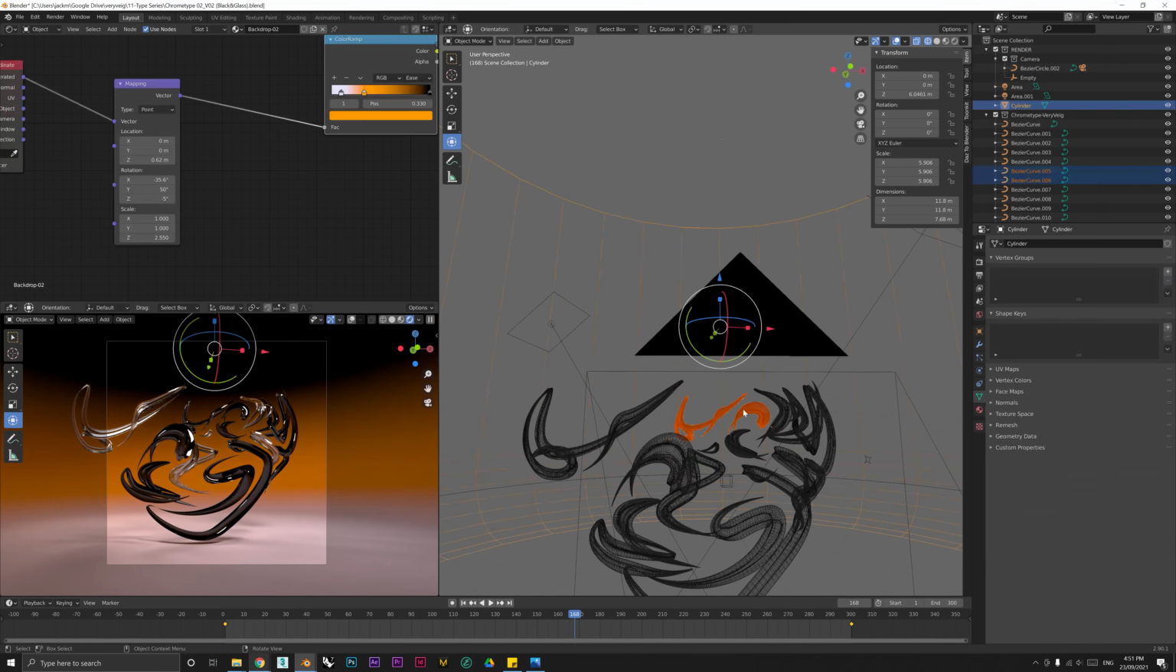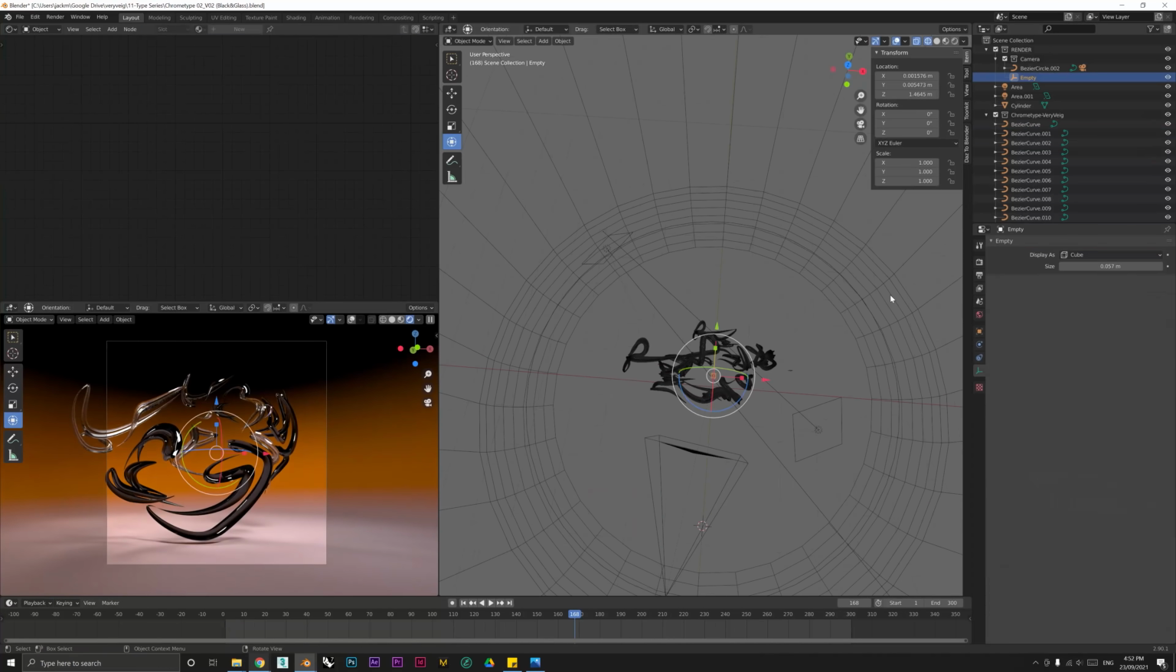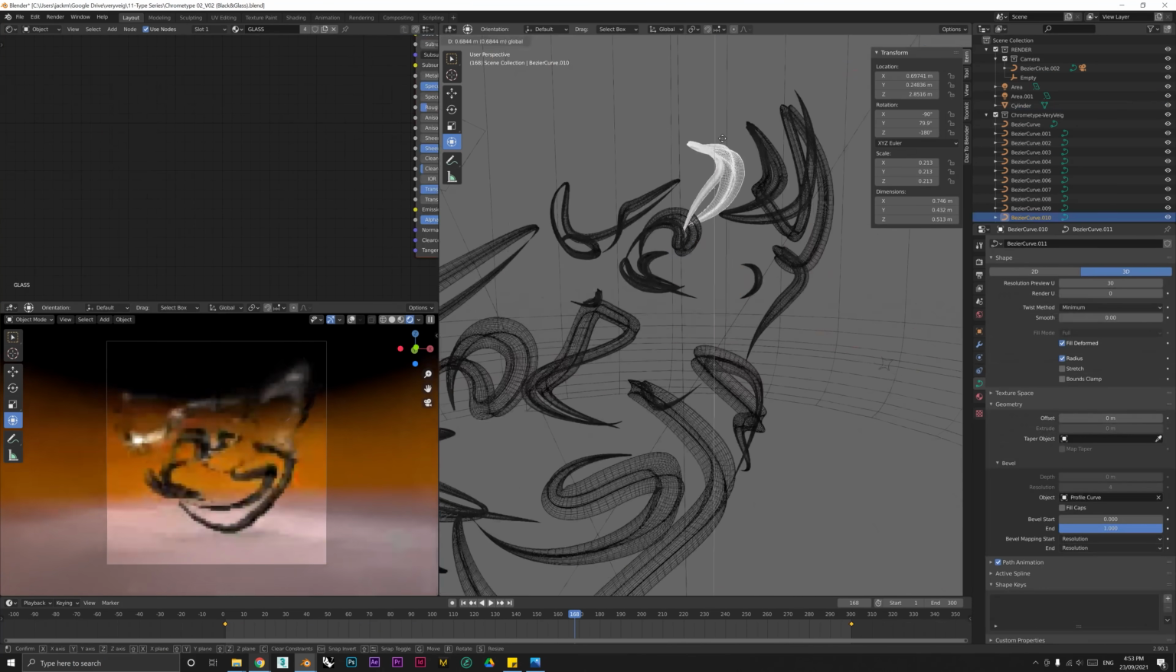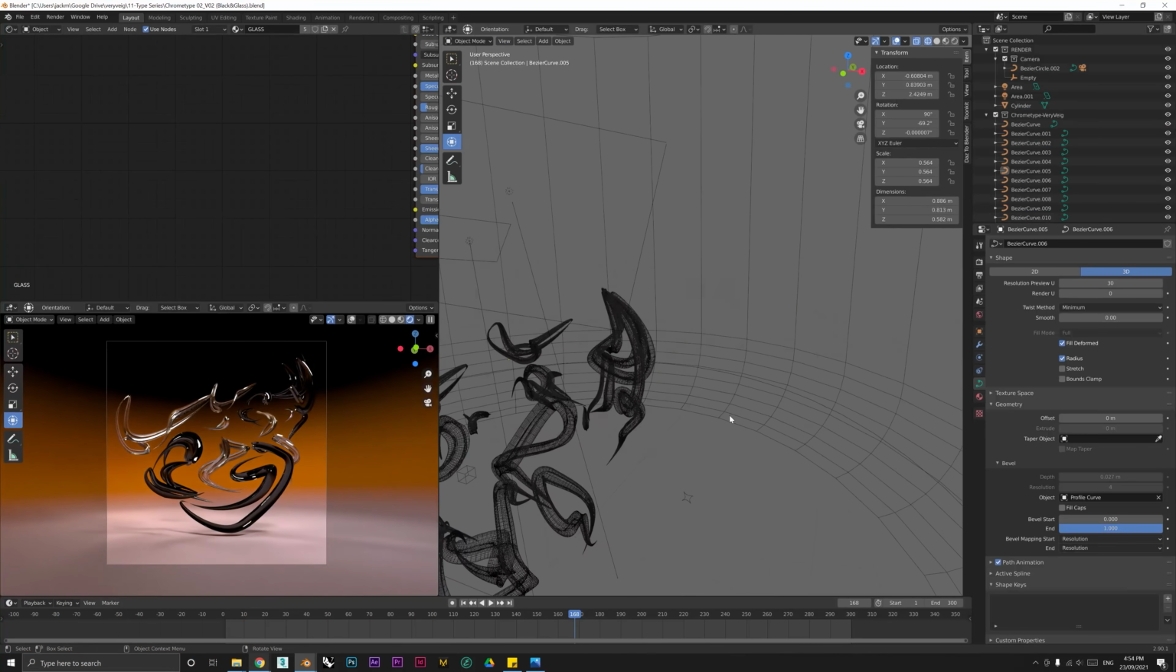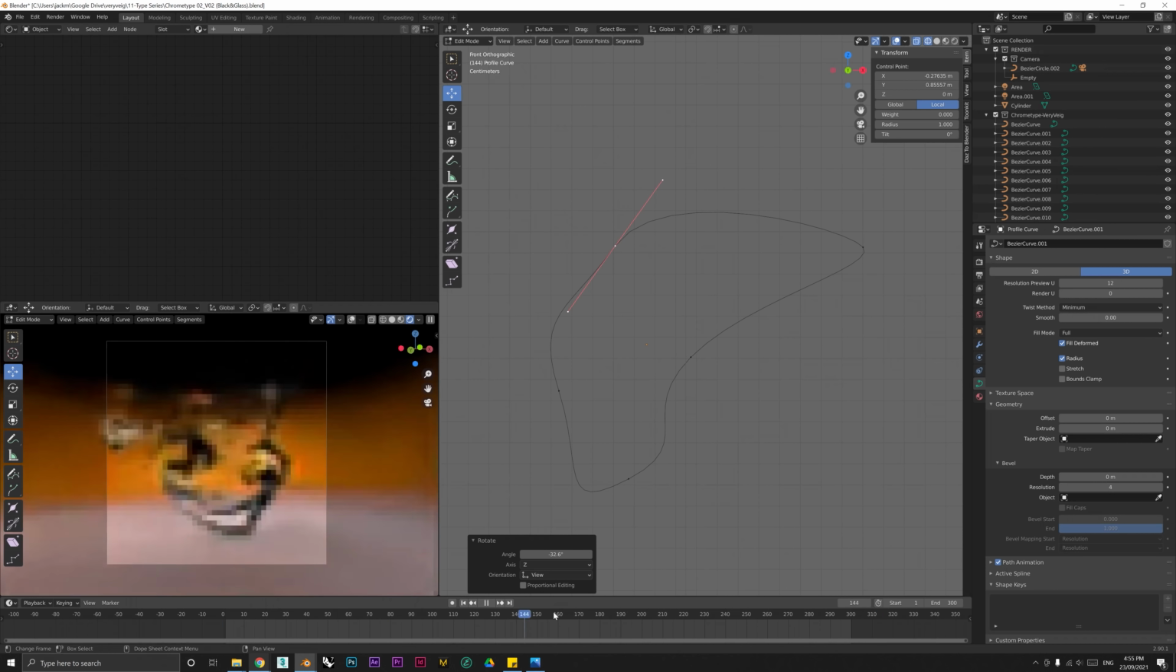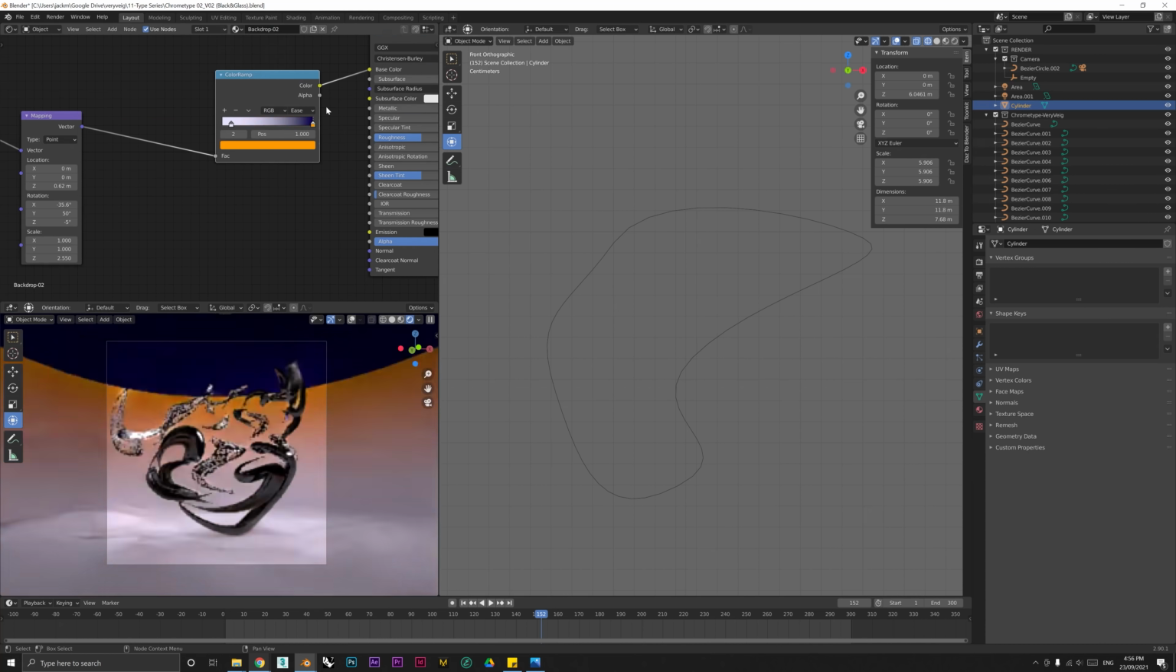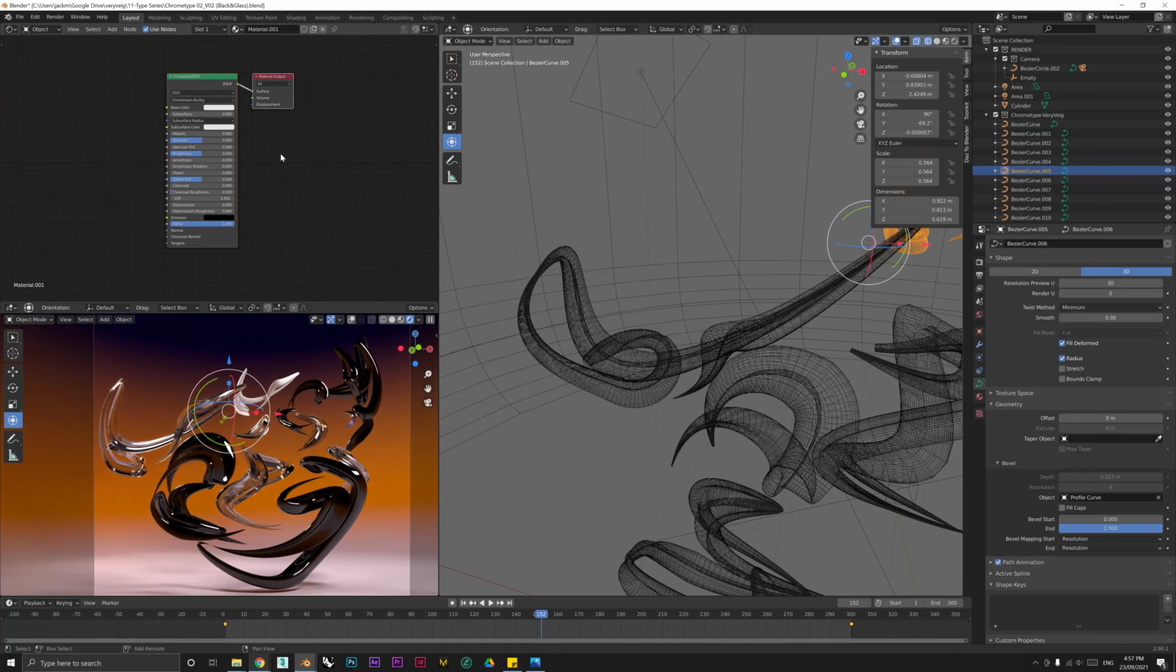Next, I started tweaking the positions of the letters forwards and backwards from the camera to add a bit more shadow and depth to the scene. I then changed the profile of our extrusion curve so the type would be less sharp and take on a more rounded, organic shape, like so.